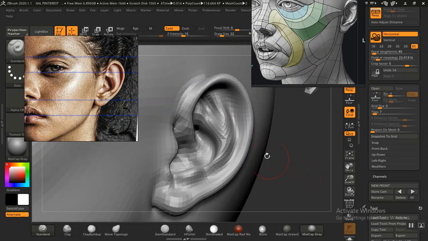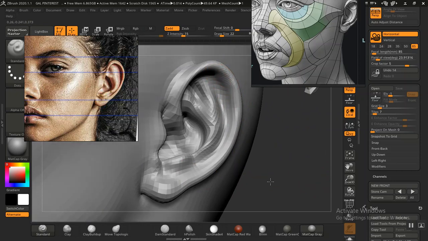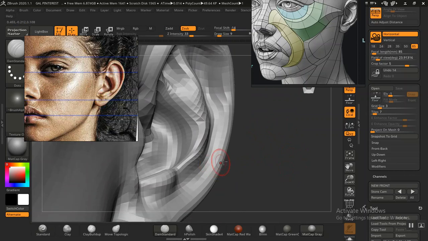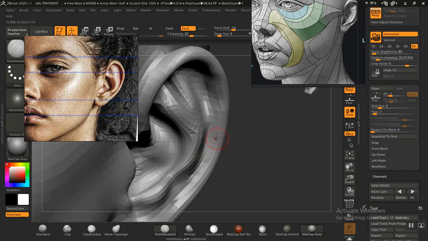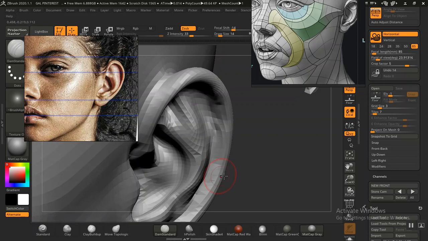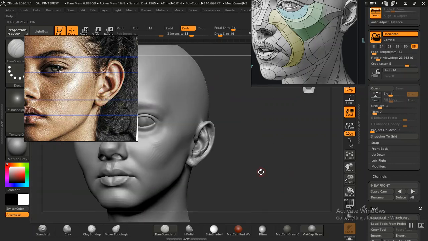Then this needs to have some thickness around it. Then I would dig in here some more. Use a smaller brush, and see if I can capture that depth a bit more in here. Okay, that should work just fine.